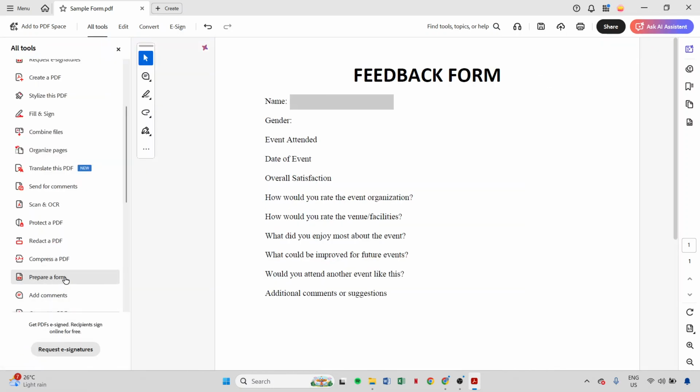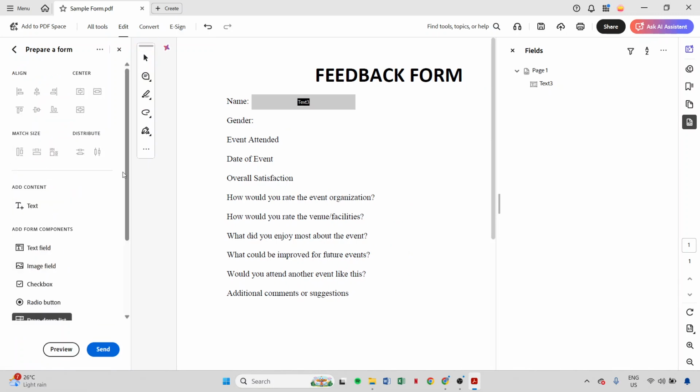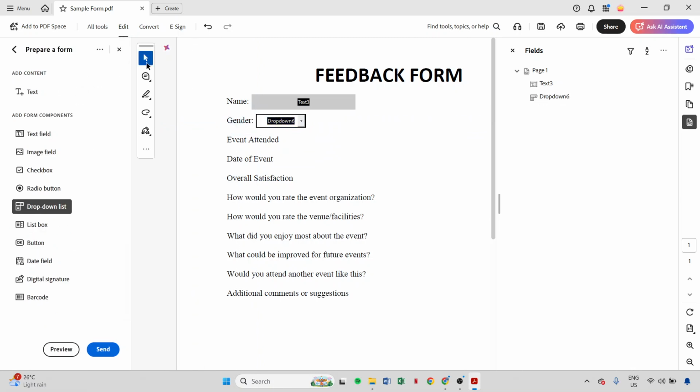Now, it's time to insert a drop-down field. In the Prepare Form toolbar, this is usually found on the right-hand side of your workspace. Look for the drop-down combo box icon. It resembles a small menu with an arrow. Once you've located it, click on the icon and position your cursor over the area in your PDF where you want the drop-down menu to appear. Simply click the spot and a new drop-down field will be generated.